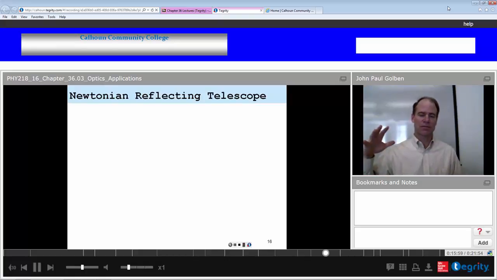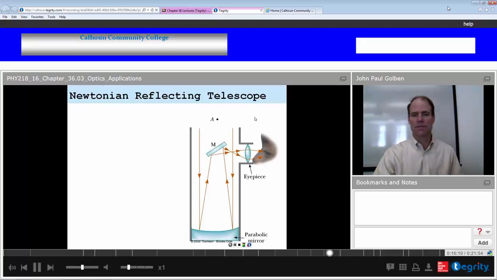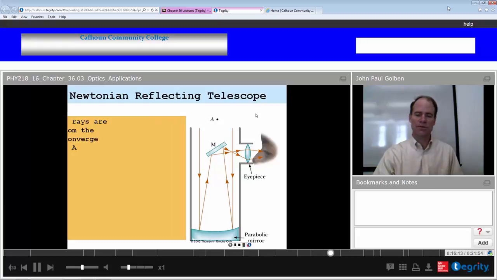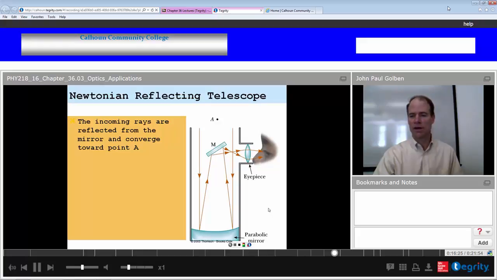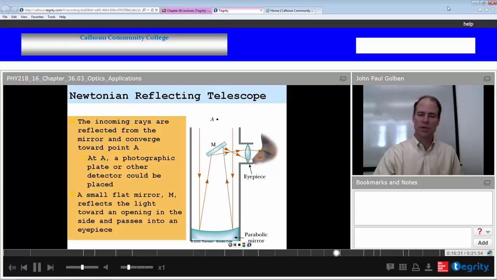Also, the mirror can be much better supported against gravity, and there's no sagging due to gravity because the mirror is just a surface. Here's a look at the Newtonian reflecting telescope. Incoming rays are reflected off this parabolic mirror, come towards this smaller mirror at point M, in which they are focused onto an eyepiece toward point A. You could actually put a photographic plate here at M and then avoid the chromatic aberration of the eyepiece, and so you wouldn't have to look at it. You just have the film right there.